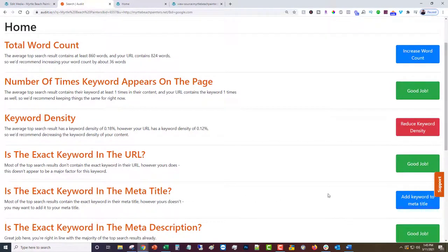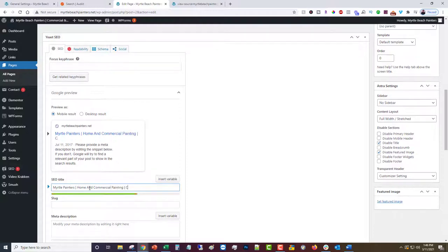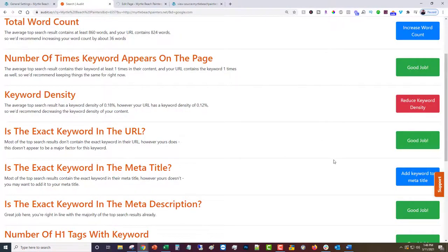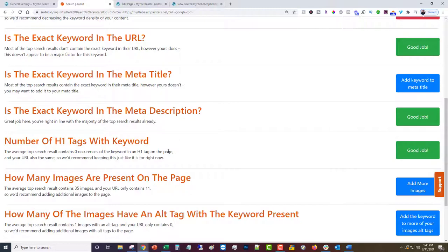Is the exact keyword in the meta title? Myrtle Beach Painters. I don't know what happened there. Home and commercial painting. Call us today. Something like that. So we're going to update that one. So that should solve that one. We are right in line with the meta description, so we're going to leave that one the same.